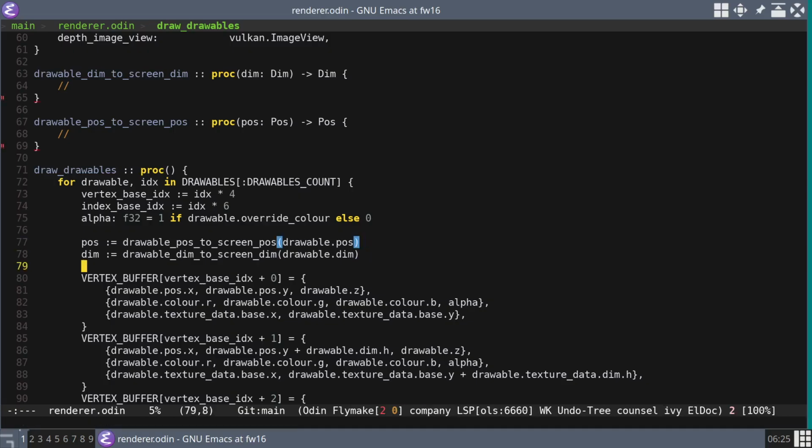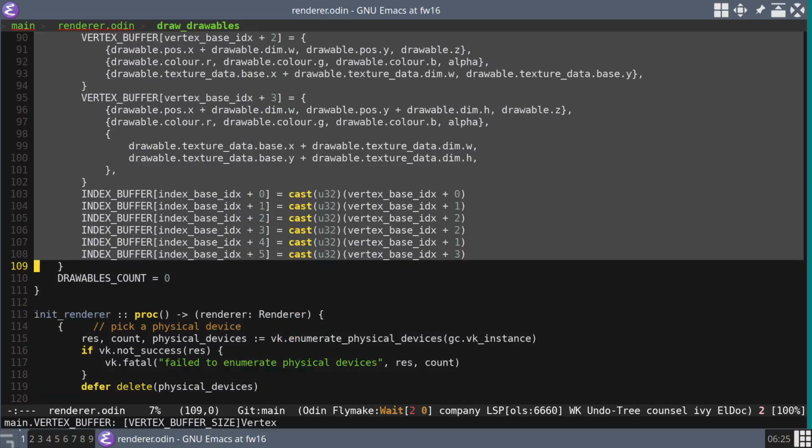Drawable.dim. Can't just get rid of every drawable dot, but I can get rid of every drawable pos. Oh, how do you do it? Is it that? Query replacing region. I don't want to do it in region. I want to do it in this function. I guess I can do it in a region for safety. So if I do this, I want to do. Sorry, you've not been following. I'm still relatively new to Emacs. Hence the mild struggle. There we go.